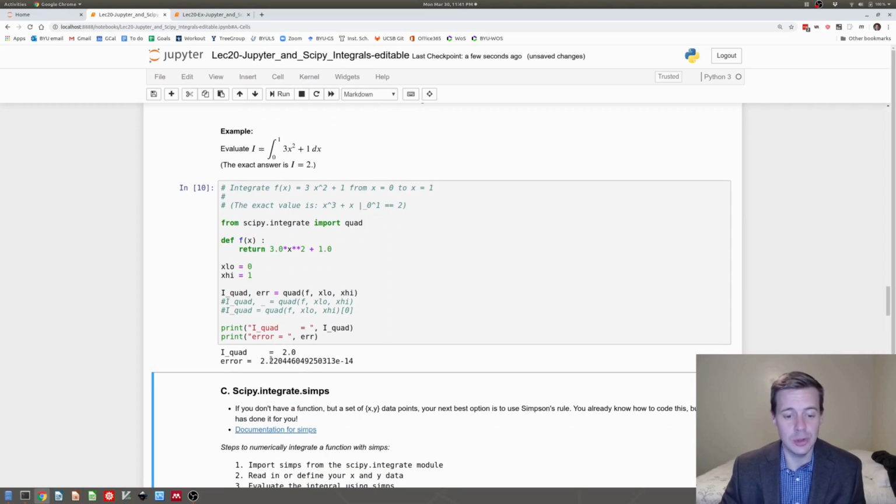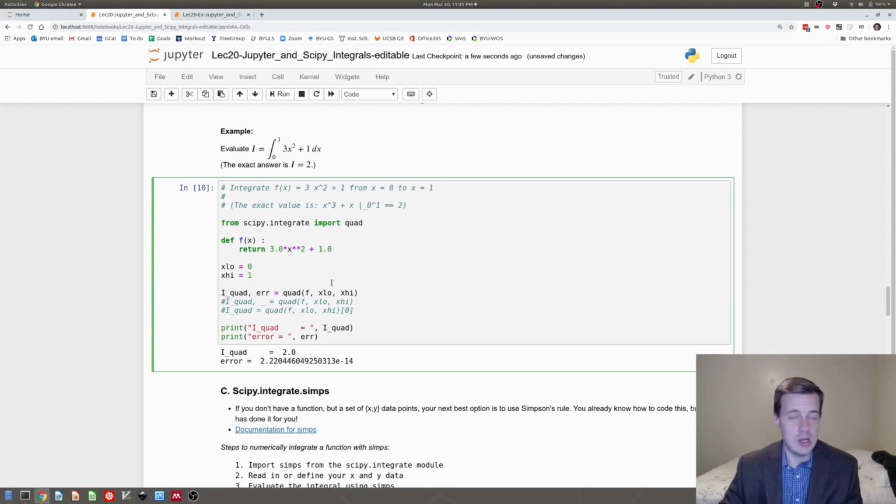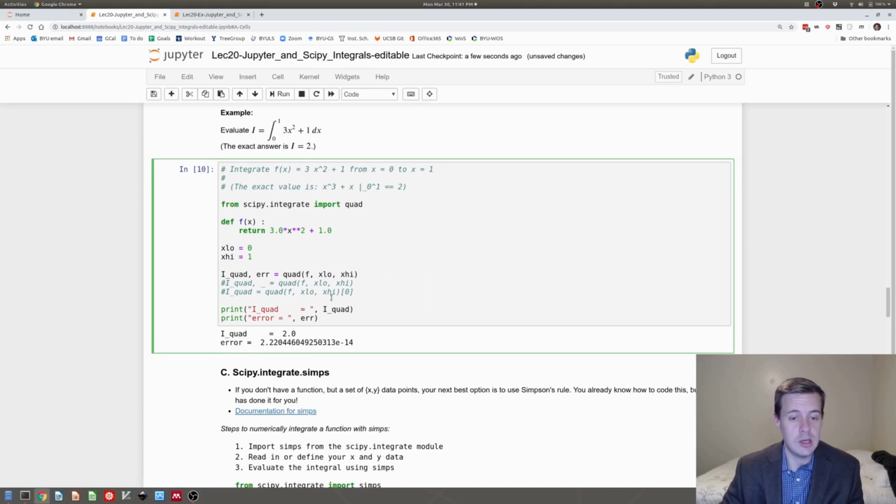It gave me an answer of 2 with an error of 2 times 10 to the minus 14th. That's spectacular, right? I don't know if you remember from last homework when we were doing things with Simpson's rule or trapezoidal rule, but those were nearly as accurate. So this one is really super accurate.